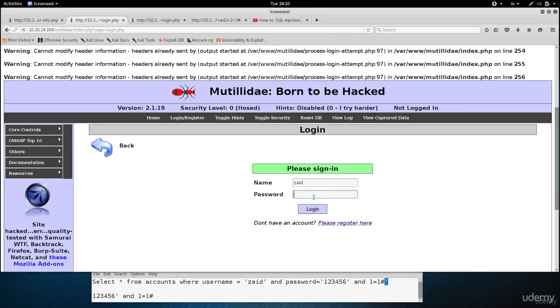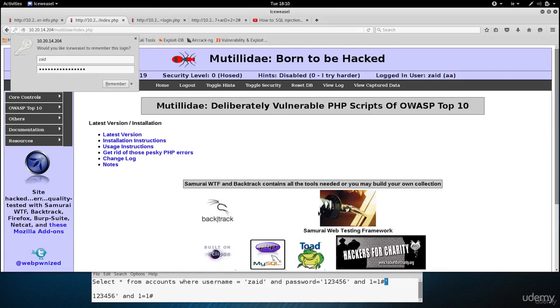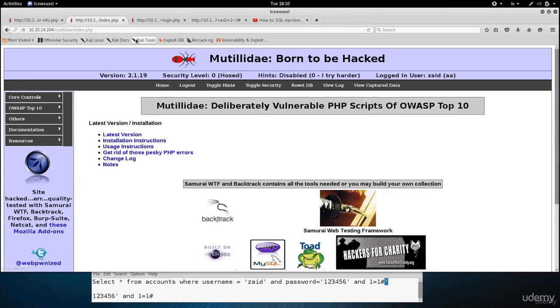So if we paste this, it should allow me to log in. And perfect, we were able to log in, and the username is Zaid. So far we haven't done anything, but this kind of shows us that it is running our code. Let's try a different thing now.